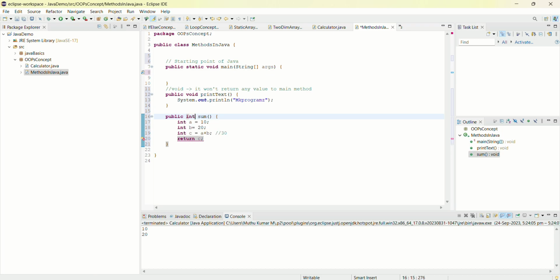If I change it to int, why am I changing it to int? Because c is an integer, so it means whatever the return type is. If the return type is int, then we need to mention int here. If the return type is string, then we need to mention string. Let's see one more example.